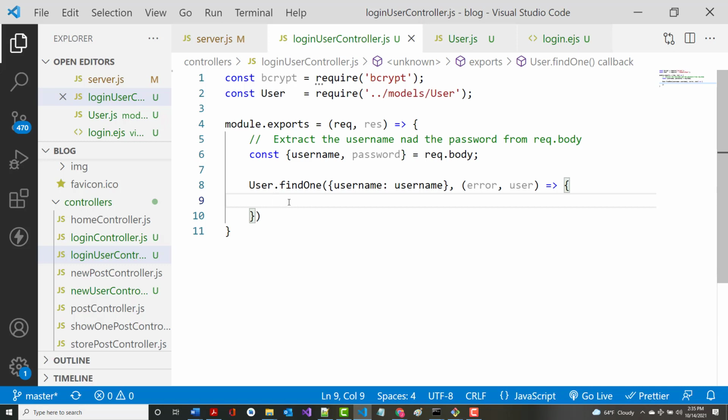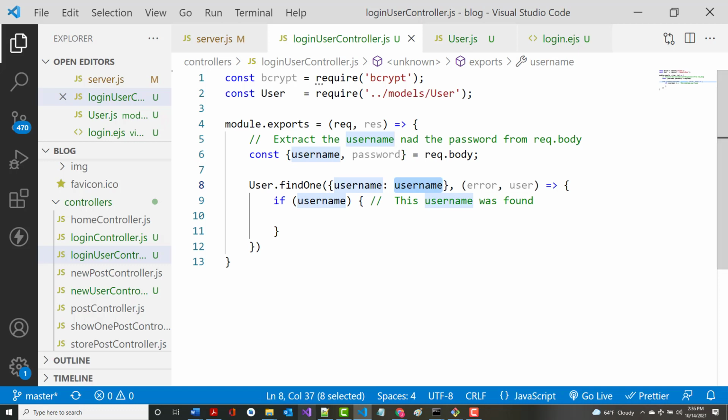So we want to say if user, and in English what that means is this username was found. And I believe I've got an error. We're going to find out in a minute. I think that should be username because that's what we called it up here. All right? So if that's the case, we found the username. Does that make sense to everyone?